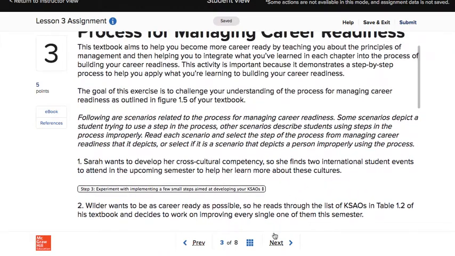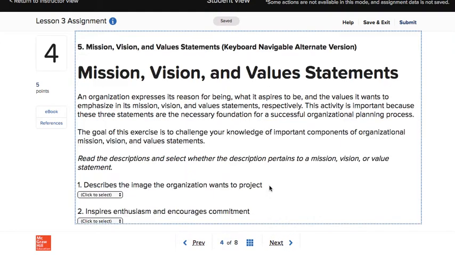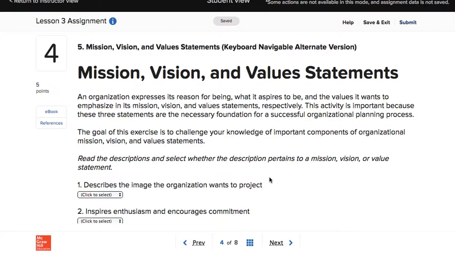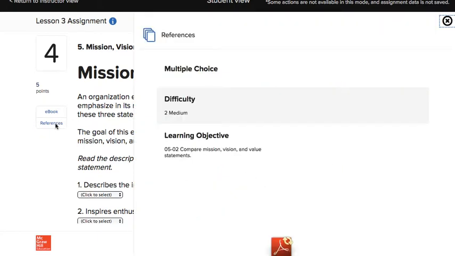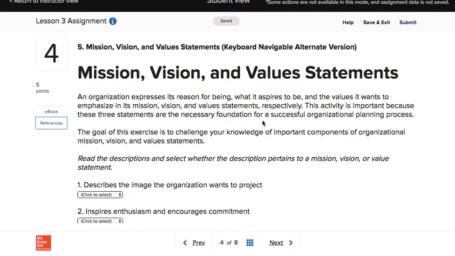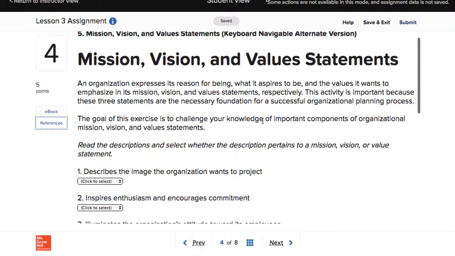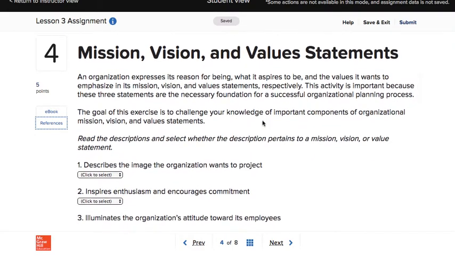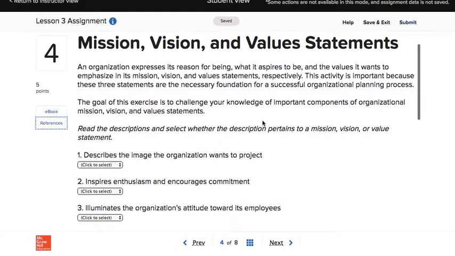When you're done, you go on to the next question. This is on mission, vision, and value statements. Which chapter is this from? It shows that it's from chapter 5. And it shows you this section, right? So you know that it's from chapter 5. You can refer to your physical book or your ebook. And it says, read the descriptions and select whether the description pertains to a mission, vision, or value statement.